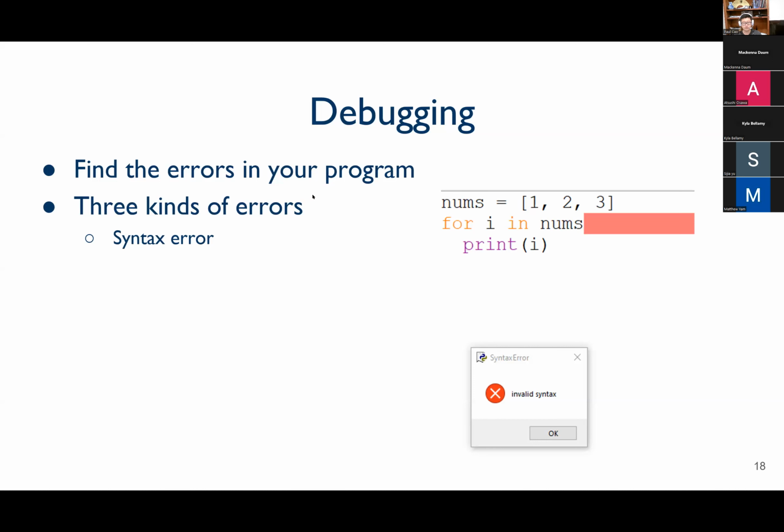The first kind are called syntax errors or grammar errors. For example, I forgot a colon in here. I forgot to close the square bracket. I forgot to indent. Those are basically grammar errors, right? Grammar errors are easy to fix.